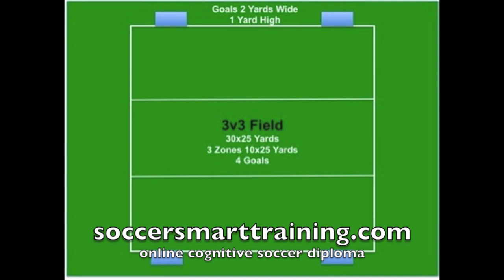The reason for the 4 goals is it increases the amount of decisions that the players can make while they're playing. Again, you could vary this if you want to use 1 goal. I do like to use the 4 goals because it does increase the amount of decisions that the players have to make.